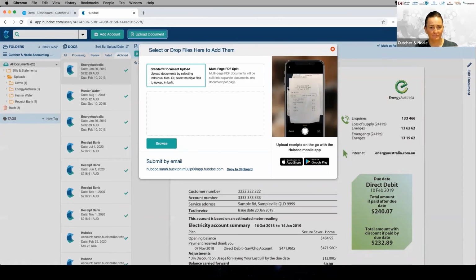You've also got the app. The app is fantastic for receipts. So if you have somebody who's taking lots of receipts, you can take a photo of that receipt and that receipt will just appear in HubDoc for you to code in one place. So nice and easy for them.